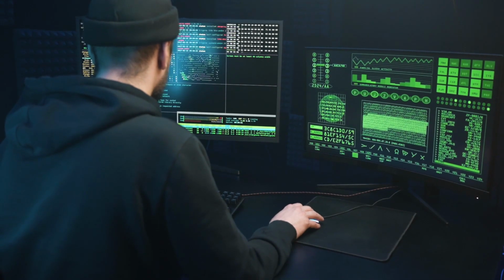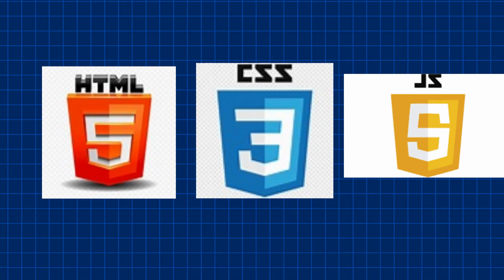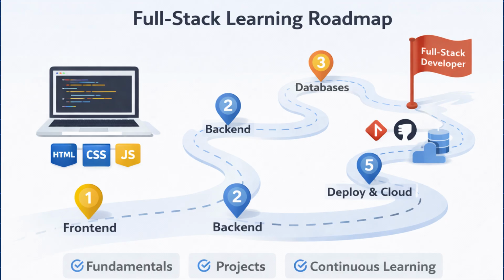Becoming a full-stack developer requires learning a wide range of technologies, but the key is to start with the fundamentals: HTML, CSS, JS, and progress systematically to backend and deployment. Focus on mastering one skill at a time, build projects to apply your knowledge, and understand that this is a marathon of continuous learning, not a sprint.